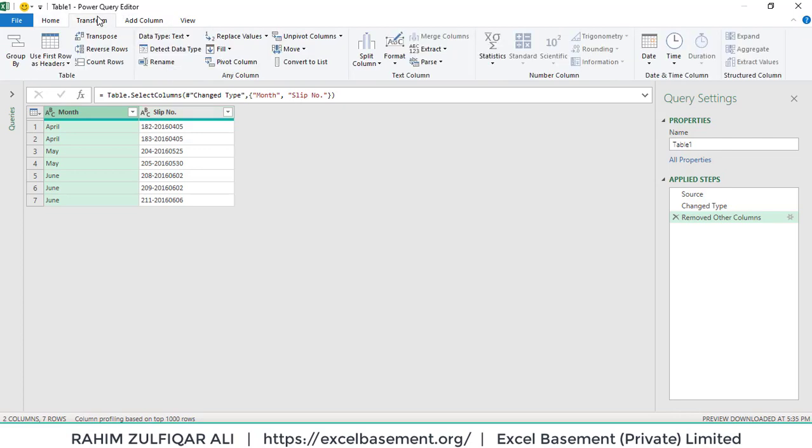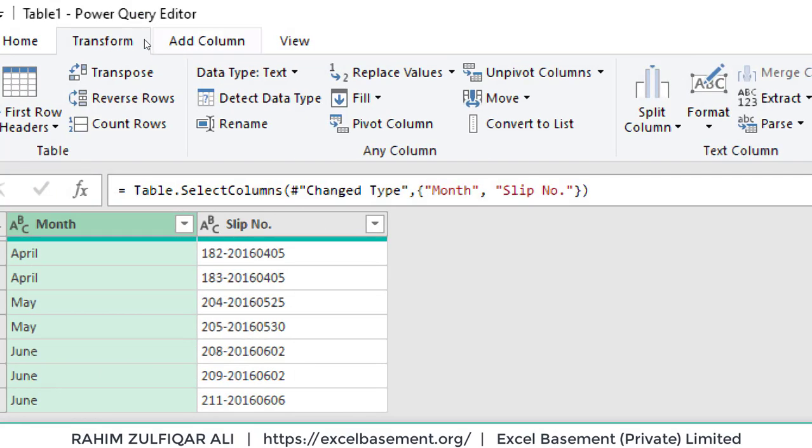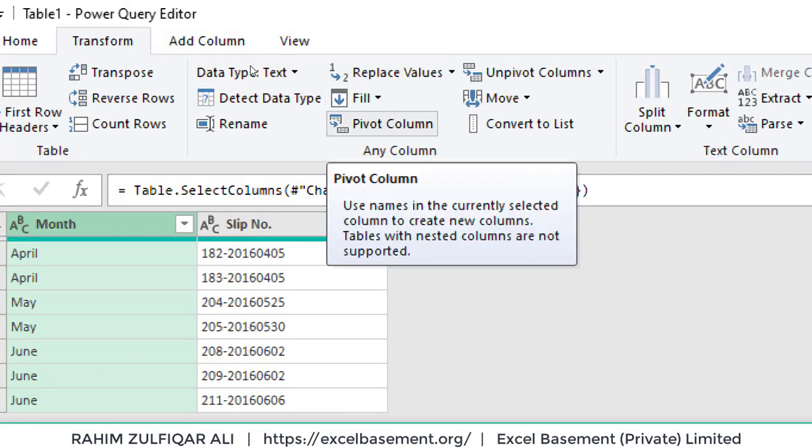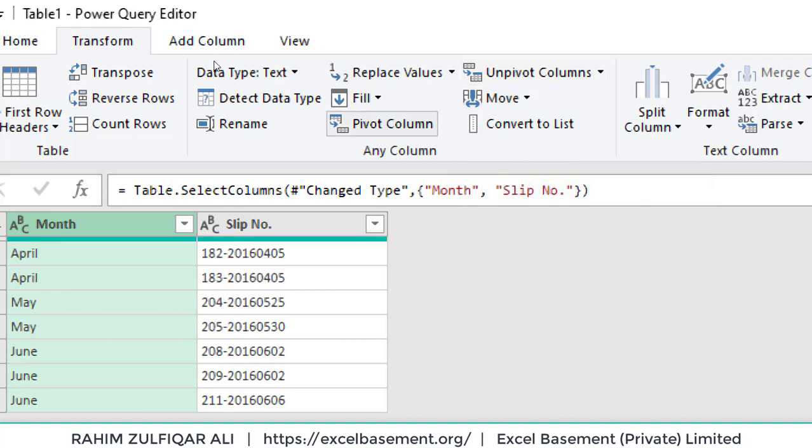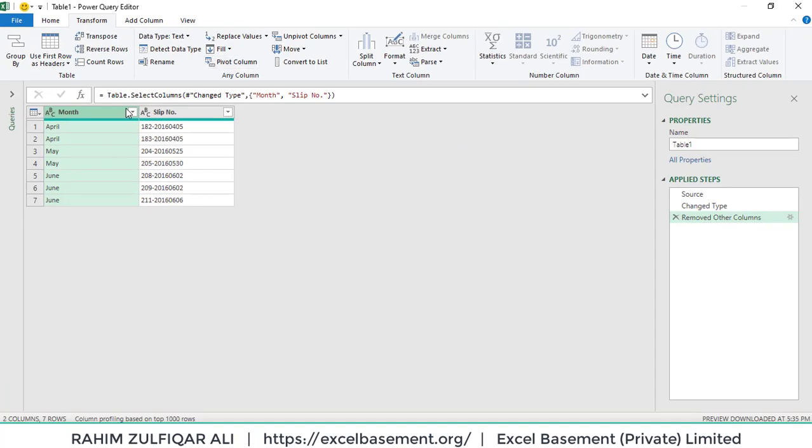So in the Transform tab we have an option called Pivot Column. There are 2 features that are vice versa, Pivot Columns and Unpivot Columns. If you want to learn about Unpivot Columns, go to our YouTube channel Excel Basement, where I have already published 1 or 2 videos related to Unpivot Columns. But in this query we will be using the Pivot Column feature. So I will select the month column and I will click on Pivot Column.